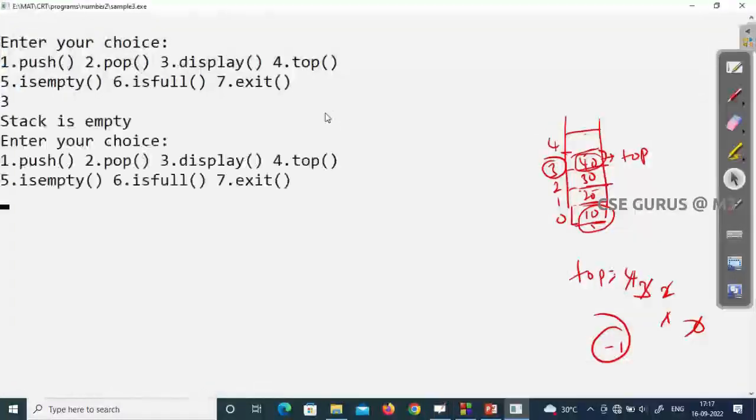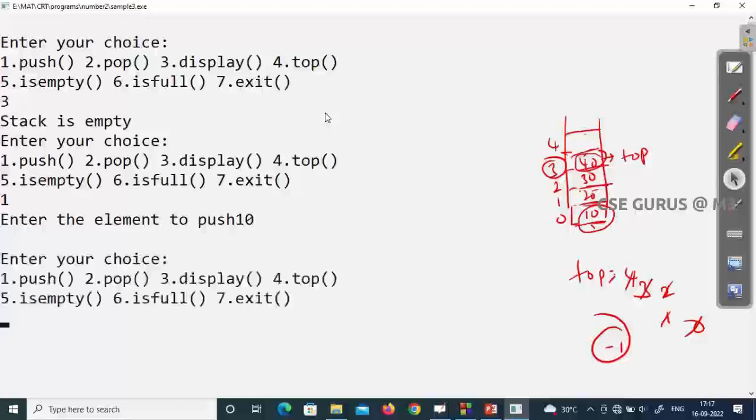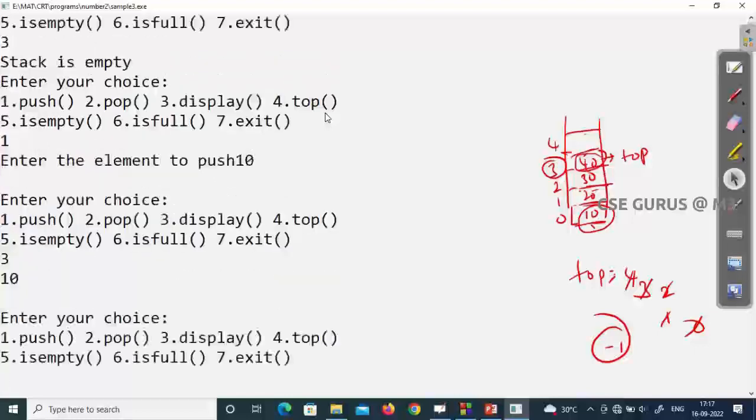So initially the display, yes, the stack is empty. Now I want to go for option 1, 10. What is the display part? You can see element 10.